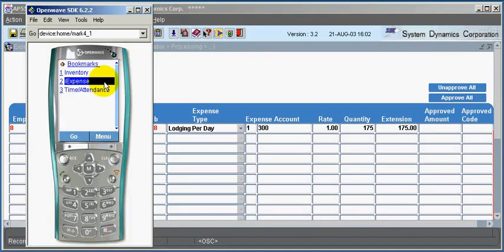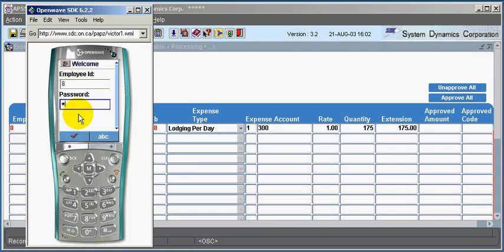bring up the cell phone and log into the iExpense. I'm presented with an employee login, so I'll log in as employee 8 with my password, and the system will go out and retrieve all of the expenses that I have entered prior to this particular expense and display them on the screen of the actual cell phone.